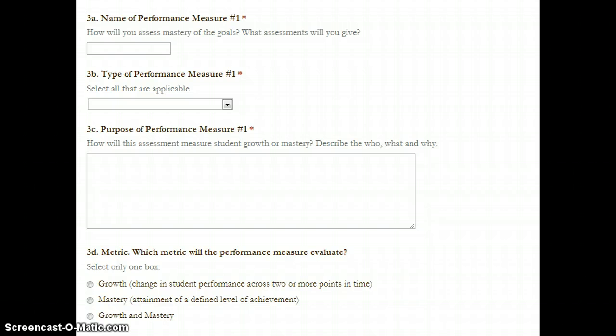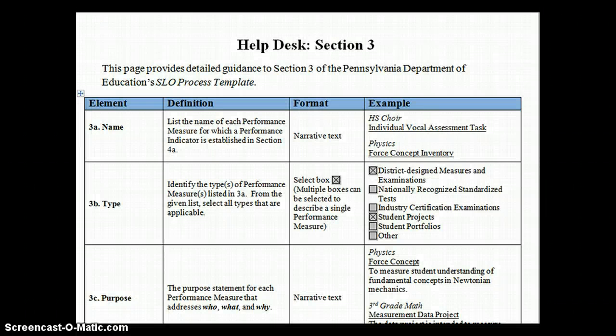In this case, the performance measures are listed in order of performance measure 1, and all of the components you need to complete for that one are in one section. Then you will see an opportunity to complete performance measure 2 with all of the components, and performance measure 3 with all of the components. Find the help desk, section 3, where you will again see each of the components, their definitions, the format or the way in which you will report those components, and an example of how those might look.